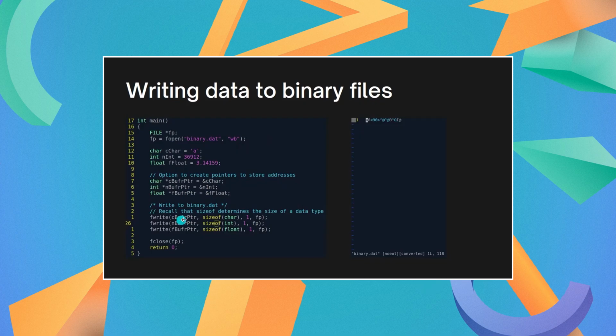And recall that sizeof determines the size of a data type that we're working with. By using the sizeof operator, we're able to tell how many bytes are present in each of these data types: char, integer, and float. And since these pointers have this information stored, we're able to effectively write this to a binary file. And after closing that file, we're outputted with this data. So this is how it can be read in its natural, or raw, form.